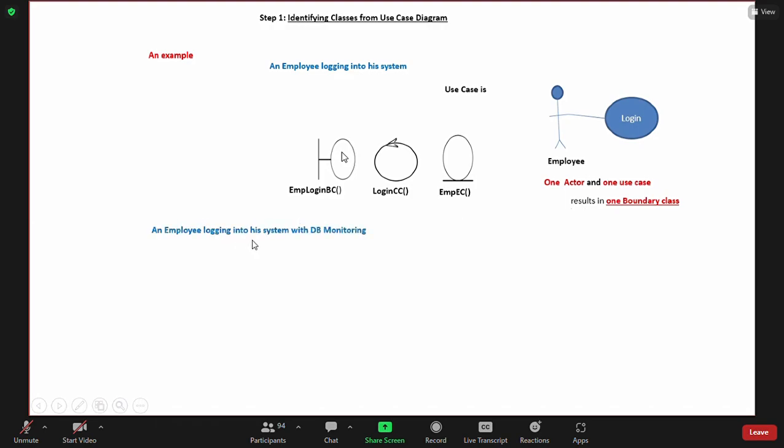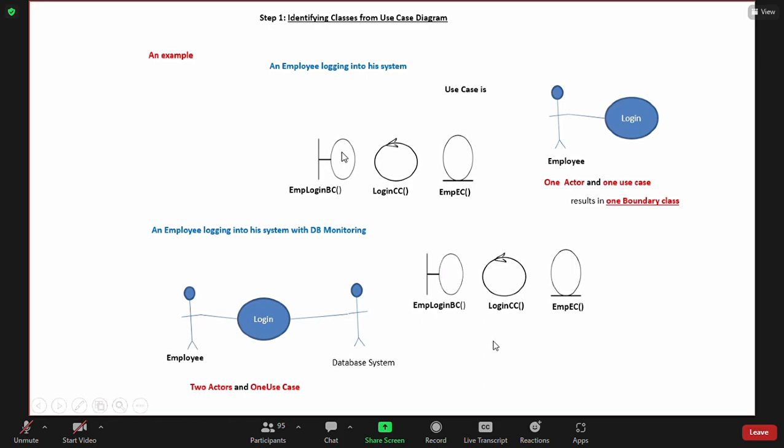Now, let me expand this example. An employee logging into a system with database monitoring, and the use case is like this. In this, how many actors and how many use cases? Two actors and one use case. Now, in these two, who is the primary actor? Employee. We already had an example with employee. How many classes are derived? Employee boundary, employee entity class, with the controller class already defined. Clear?